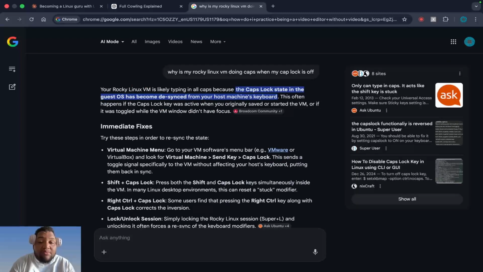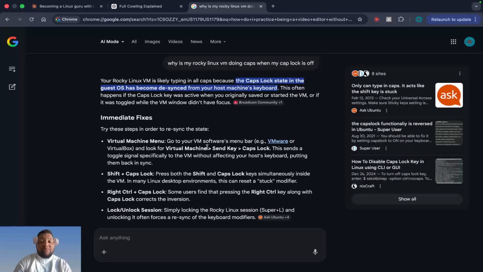Your Rocky Linux VM is likely typing in all caps because the caps lock state in the guest OS has become desynced from your host machine's keyboard. This often happens if the caps lock key was active when you originally saved or started the VM, or it was toggled while the VM window didn't have focus. Okay. Virtual machine menu: go to your VM software menu bar, VMware, VirtualBox, whatever you're using.